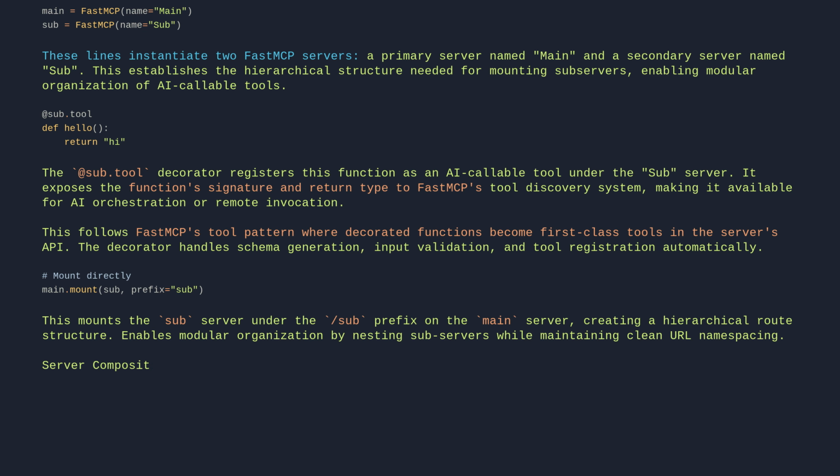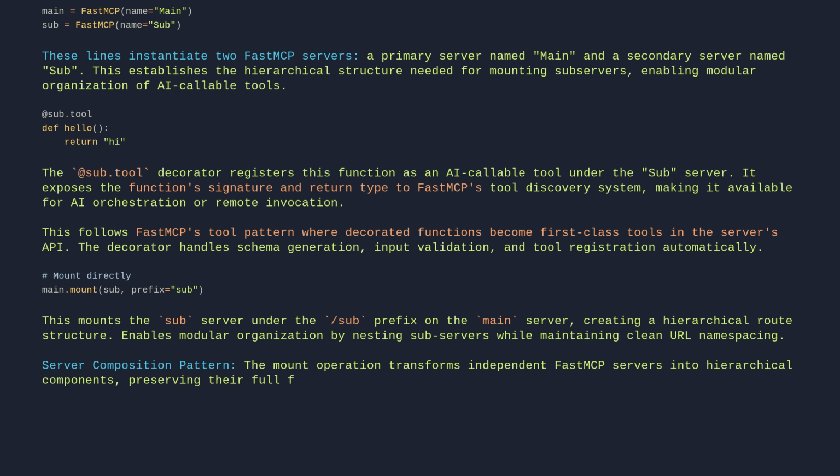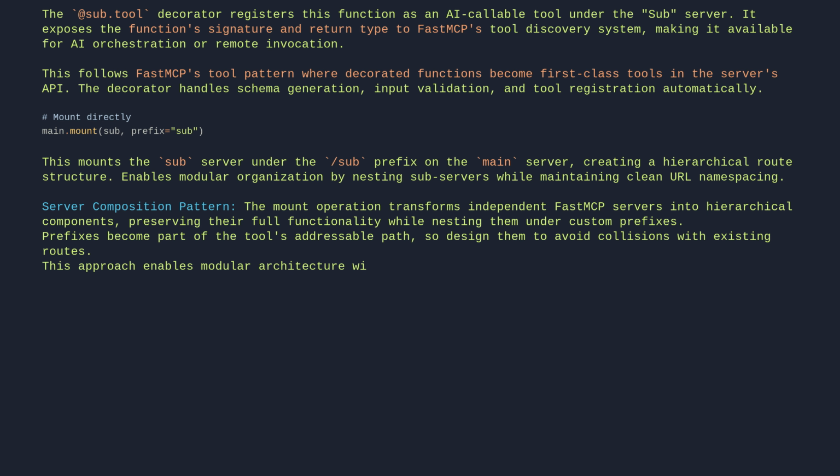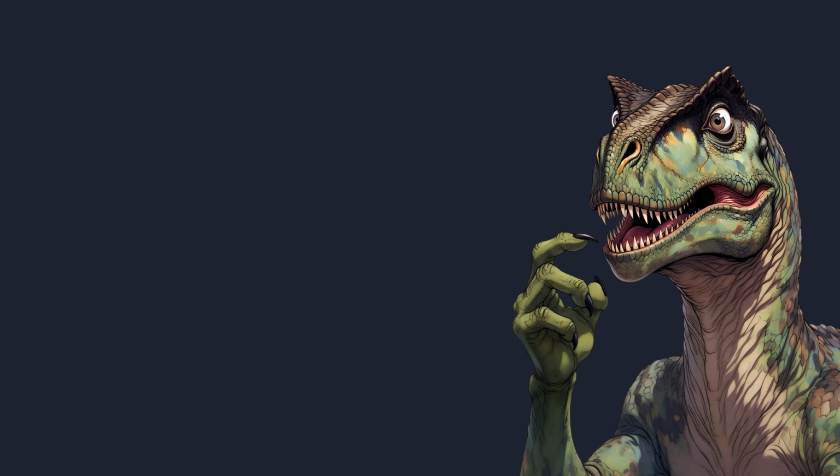Server composition pattern. The mount operation transforms independent FastMCP servers into hierarchical components, preserving their full functionality while nesting them under custom prefixes. Prefixes become part of the tool's addressable path, so design them to avoid collisions with existing routes. This approach enables modular architecture without sacrificing direct tool accessibility. The server that disappears into another remains whole.